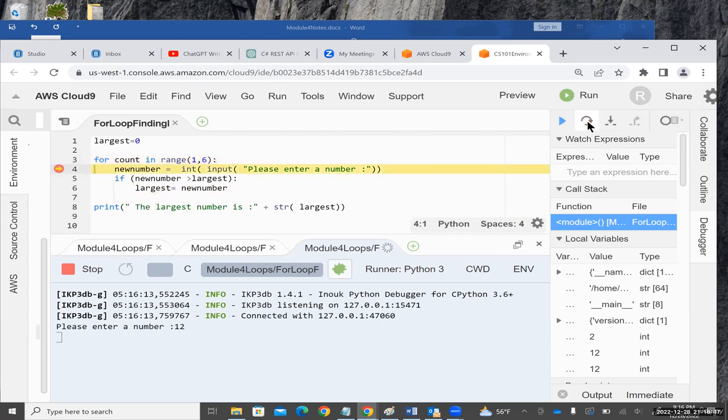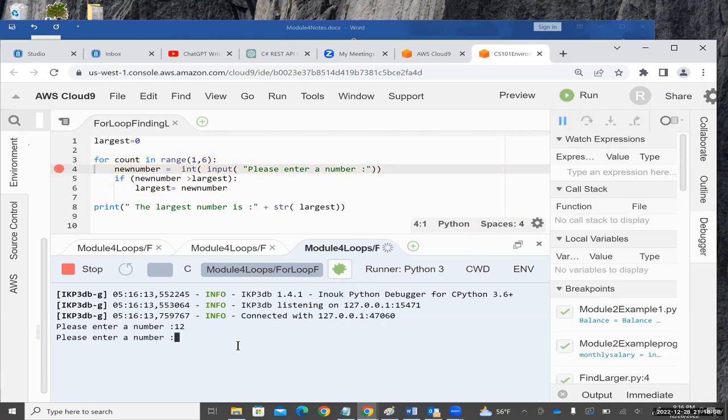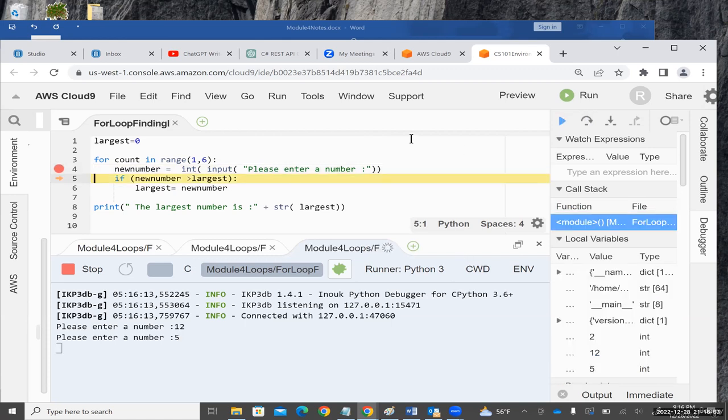One more time. Take a second number, let's say 5. And what is the new number? 5. And is that bigger than the current largest? The current largest is 12. Since it is not bigger, see, it simply skipped over this line. Your largest is still 12. Now we're going to take a third number. The third number is 3. Is the new number 3 bigger than the current largest 12? No, it skipped that. Now it's going to take another number.